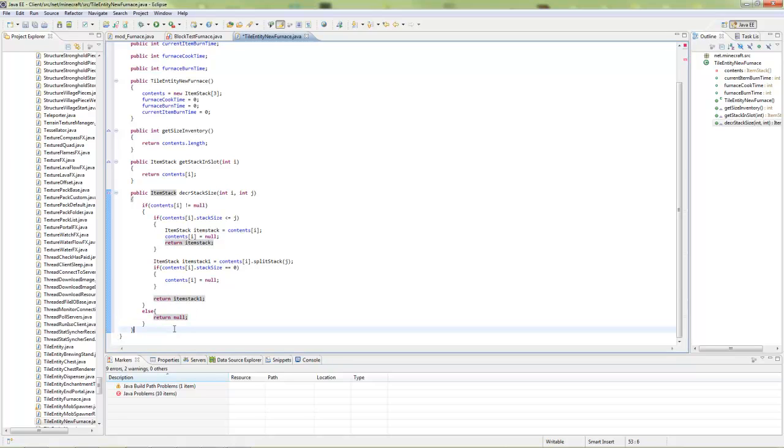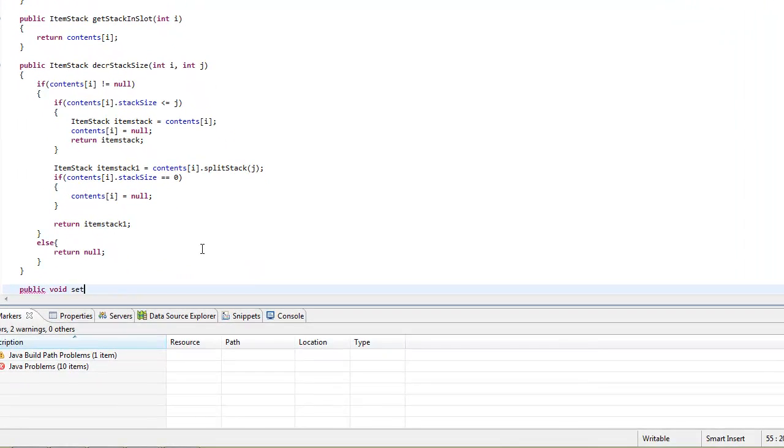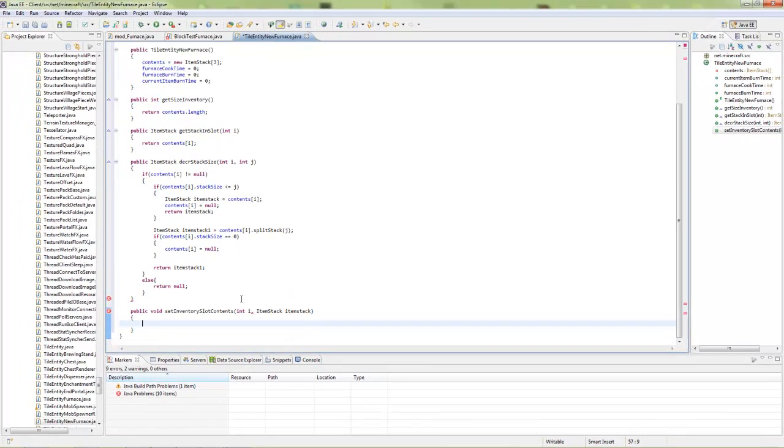Then the next statement we're going to make is called public void set inventory contents. Sorry, set inventory slot contents. And this is going to take an integer which we're going to call I, and an item stack which we're going to call item stack. And within this we're going to type contents I equals item stack.